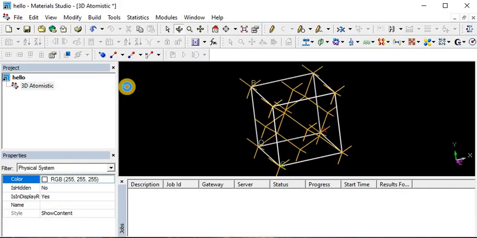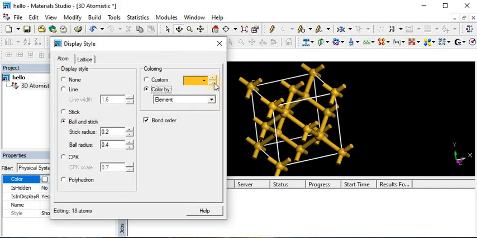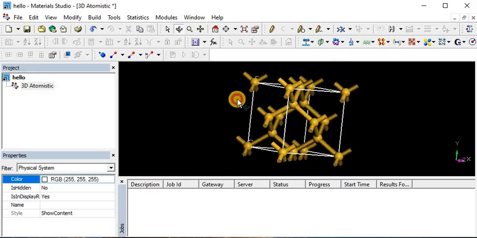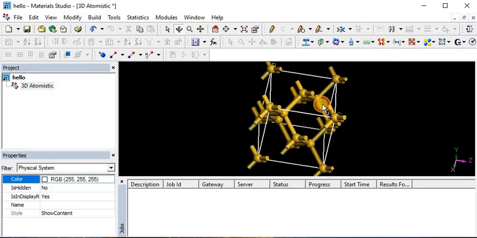See here, by clicking on order step 2, this is the structure of the silicon unit cell. So by that, you can build new crystals through Material Studio. For that, we need to know about crystal structure, space group, lattice parameter, and atomic positions.